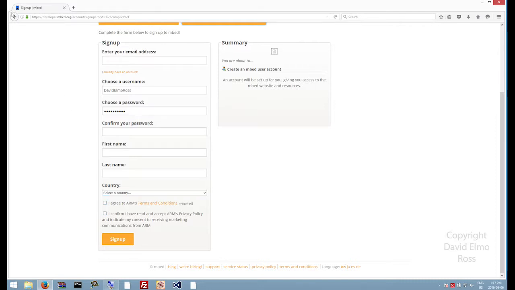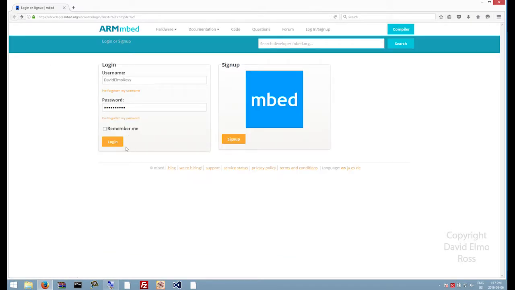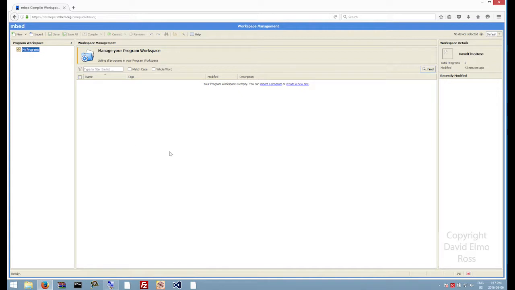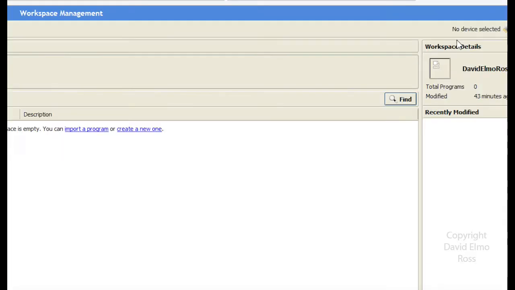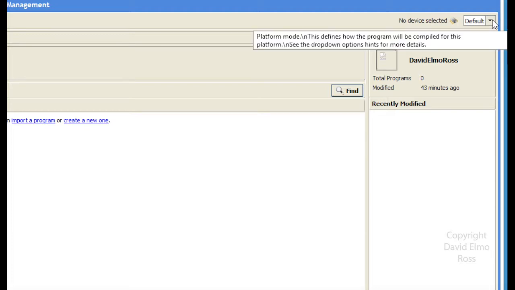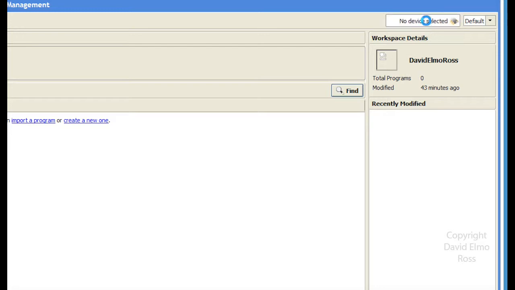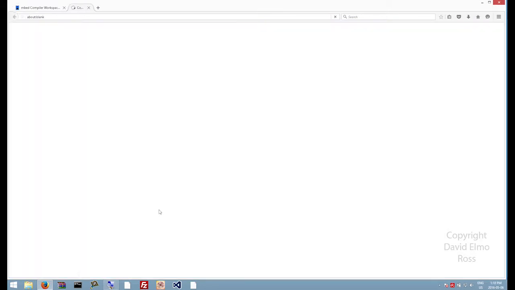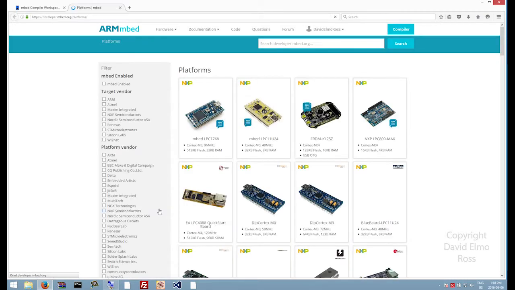When you do that, you should be able to log in and get to the cloud compiler, and it should give you a screen like this. It says that there is no device selected. And what that means is we have to select a device that we're going to compile for. So I'm just going to click on this button, and it's going to come back here to say you haven't selected a platform yet. Select a platform, and then we can come down here and hit the plus button, and it's going to take us to the platforms page.